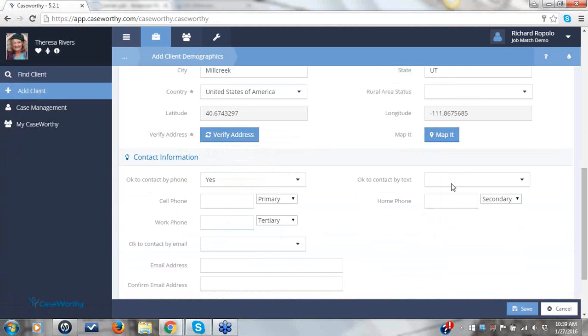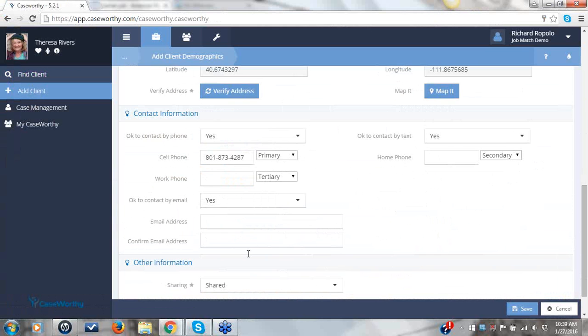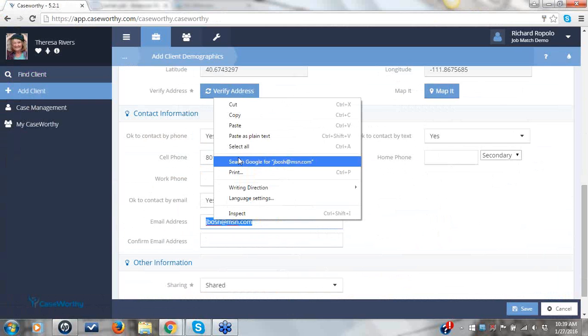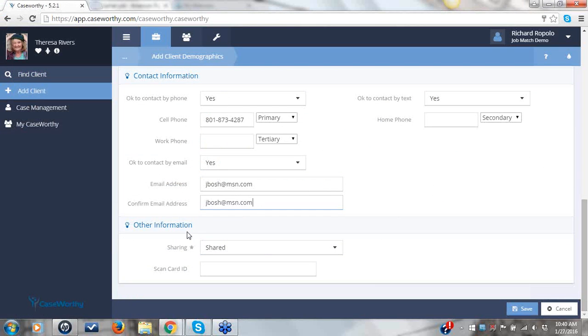Do you want to be able to contact this individual by phone or by text? If that's the case, we'll say yes. So we're going to need to have a cell phone in there. And then, is it okay to connect by email? Again, we'll say yes to that. And so now you just have to put in what their email address is. And so we're going to confirm that. I could retype it in, or I could just go ahead and copy and paste that. And so we're good there.